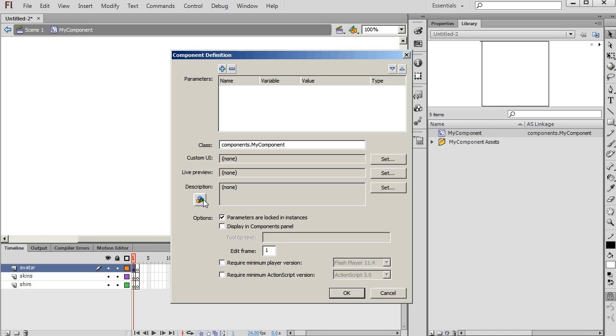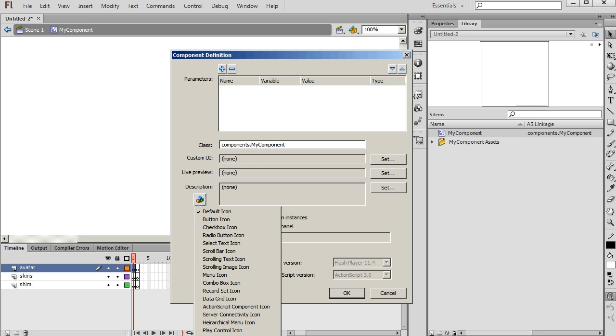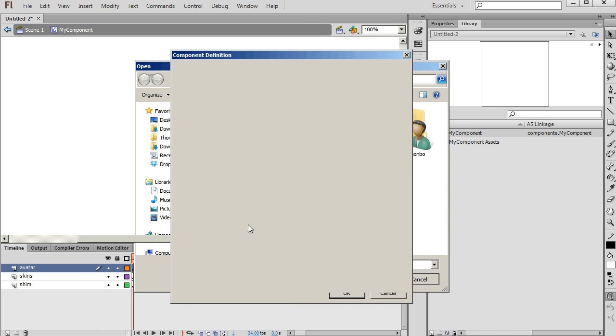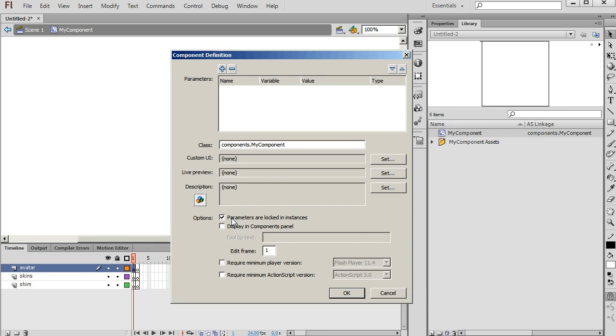On this little icon we can choose a PNG icon for our component, but for this guide I'm gonna skip that. This should be pretty explanatory. If you go down to custom, you can pick a PNG and it will work right off the bat. So all these actually need to be checked off, and we need to have the edit frame in frame 2. This is where the user can double click on the component, go inside it, and start editing the skins.